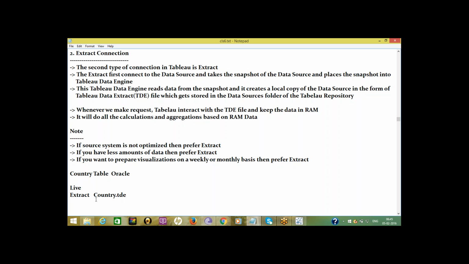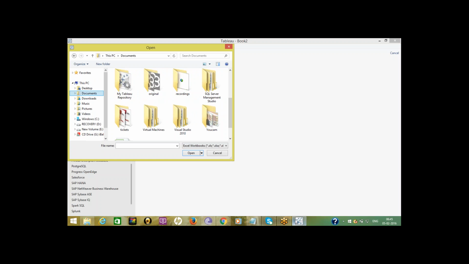But tomorrow, if there are some changes in the data, then what do we need to do? Again, we need to create this TDE once again. Live has no refresh option, but for extract the data refresh option is there. We need to schedule that, and that file will be replaced with a new file. Then we need to load again.